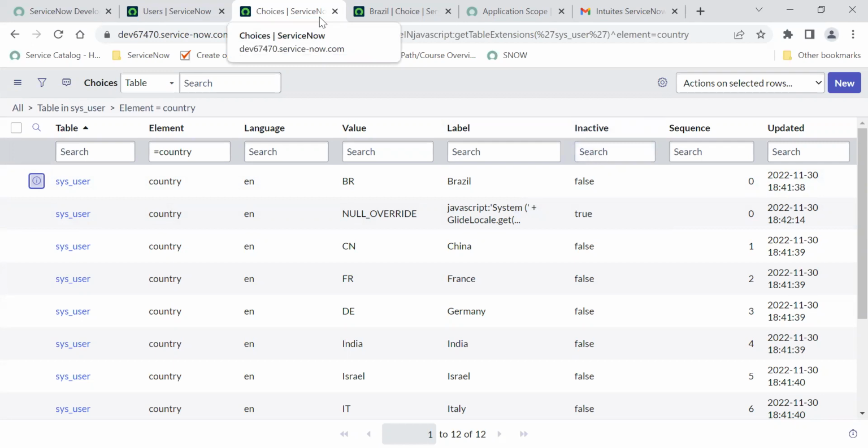Did you understand? Kavya, with respect to user, I understood, but with respect to choice list, I'm not getting.